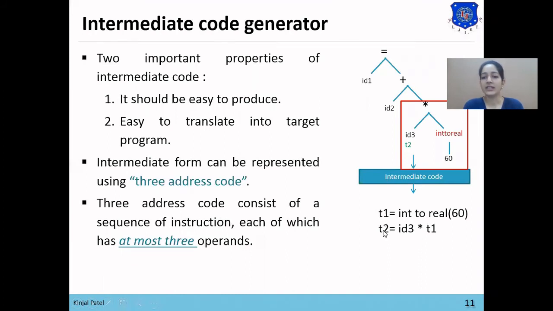So here you can see that our code is three address code, as there are three operands in this expression: T2, ID3 and T1. So in three address code there can be three operands at max, and it can be less. Like you can see in the first expression that T1 equals to integer to real 60. So there are two operands in this expression and one operator.